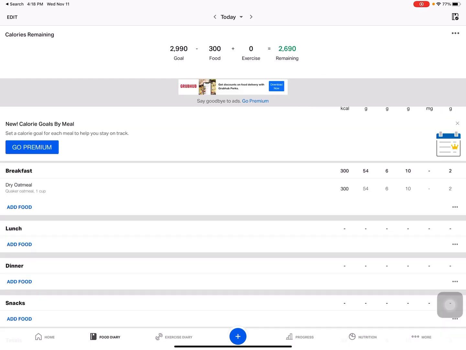So the power of this program really is in its extensive food database. It's got an amazing database where you can easily choose the brand of food. You can use a scanner. As you see at the top right-hand corner, it's got a scan. So I'm going to show you how to enter food a couple of other different ways.